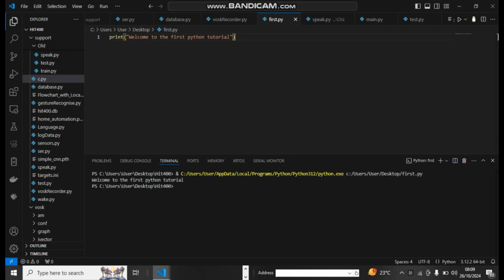Okay. Now once we run this, you can see that it says welcome to the first Python tutorial. This is basically what we did here. We just told it to write something on the screen. It wrote something on the screen. So that is a basic Python script. That is the most basic thing you can do basically in Python.